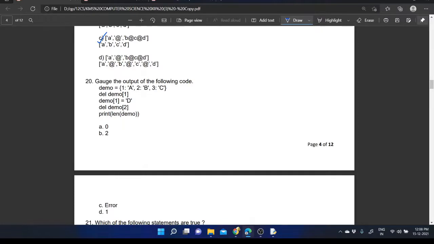The output of the following code. Demo, they are providing a dictionary variable. Then del demo of 1. What will happen? The first dictionary key 1 is deleted. Then demo of 1 equal to D. They are inserting the new value. Then del demo of 2, the second key is deleted. Then len of demo. So what will be the length? Definitely that's 2.